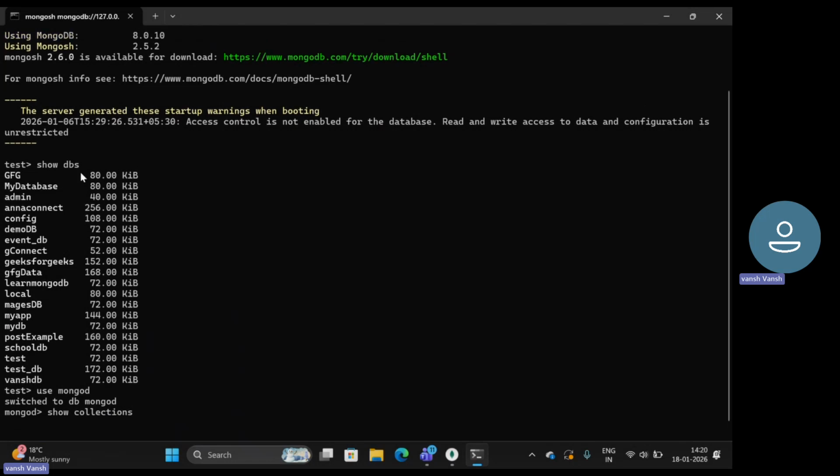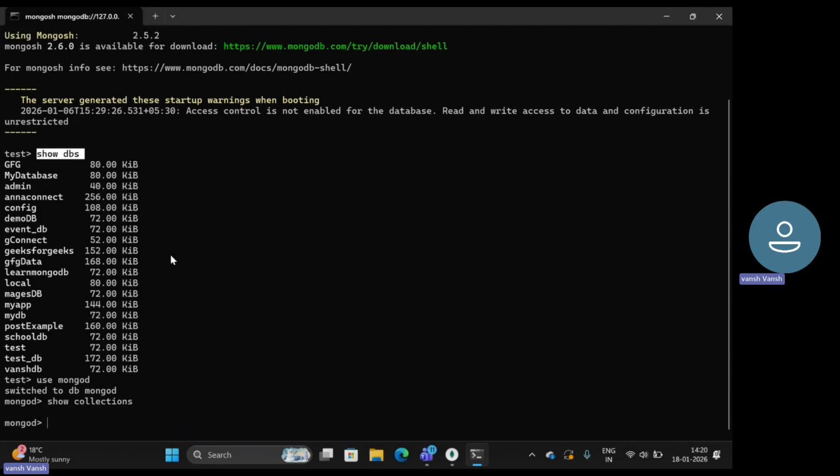What we have done up to now is use the command show databases, which shows me all the databases. If you want to use any built-in database, you can directly use the command use and the database name you want to use. But if you want to create a new one at your end, you can use the command use, space, the name of the new database.